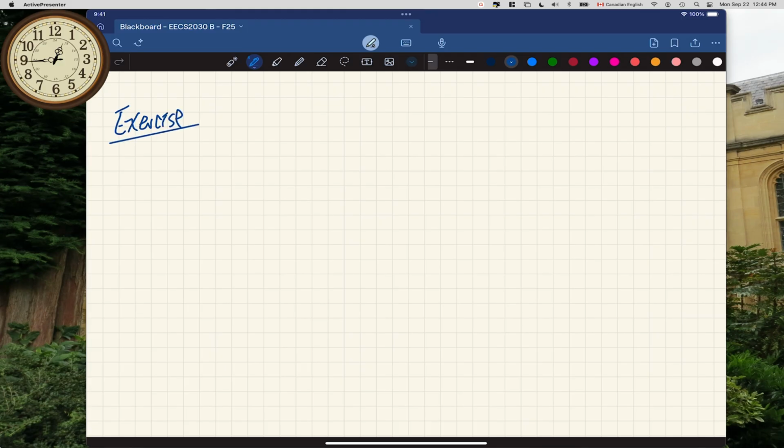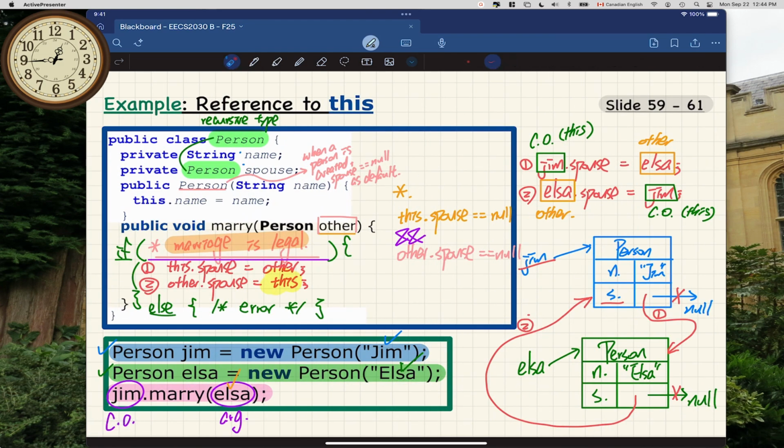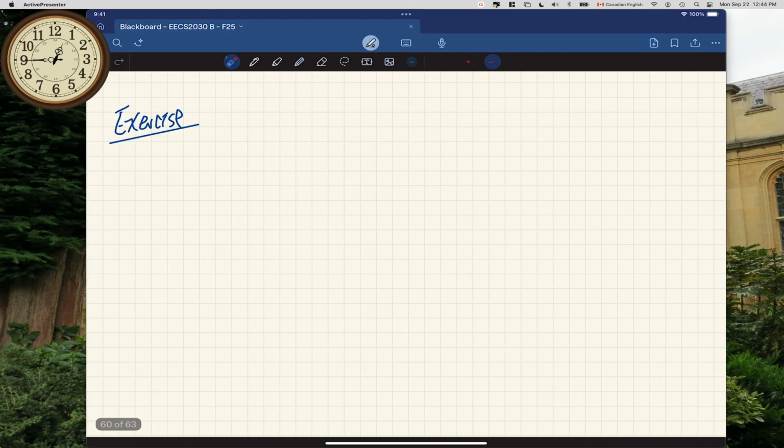Okay? If you remember the structure of the code right here, we're basically saying if the marriage is legal, then we do the things. Otherwise, error. Let's write this code in a slightly different way to say if the marriage is illegal, then we put some error. Otherwise, we do the right things. Okay, let me write it down. This will be a nice exercise for you to play with the logic a little bit.